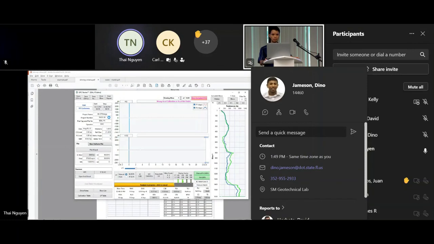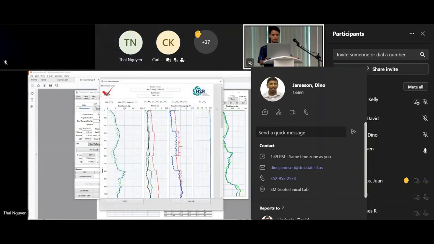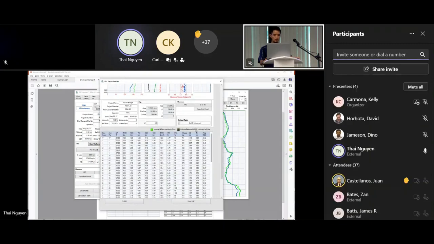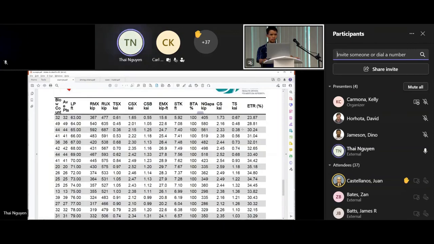Now, when you print report, the default option is that it will not print the rebound column. There are a couple of columns that have the predicted rebound. So the default is not to print the rebound, and it will print the energy transfer. So that's what I did earlier. When it does not print the rebound, it will print the energy transfer.